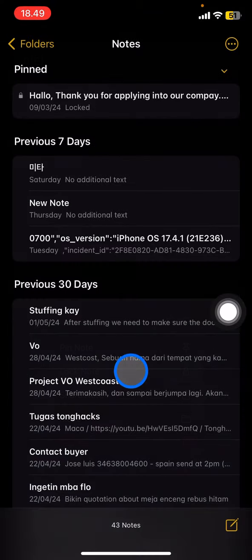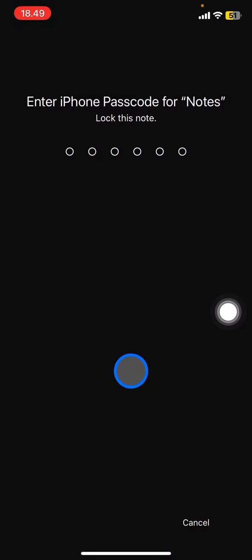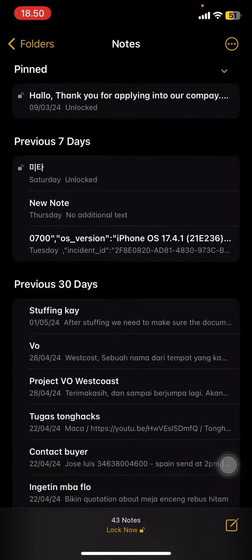So you just need to tap it and enter the passcode for the notes, which will be the same passcode that you use to lock your phone. And now those notes will be locked. It may take some time to lock, so it is better to wait 10 to 15 minutes before you open it.